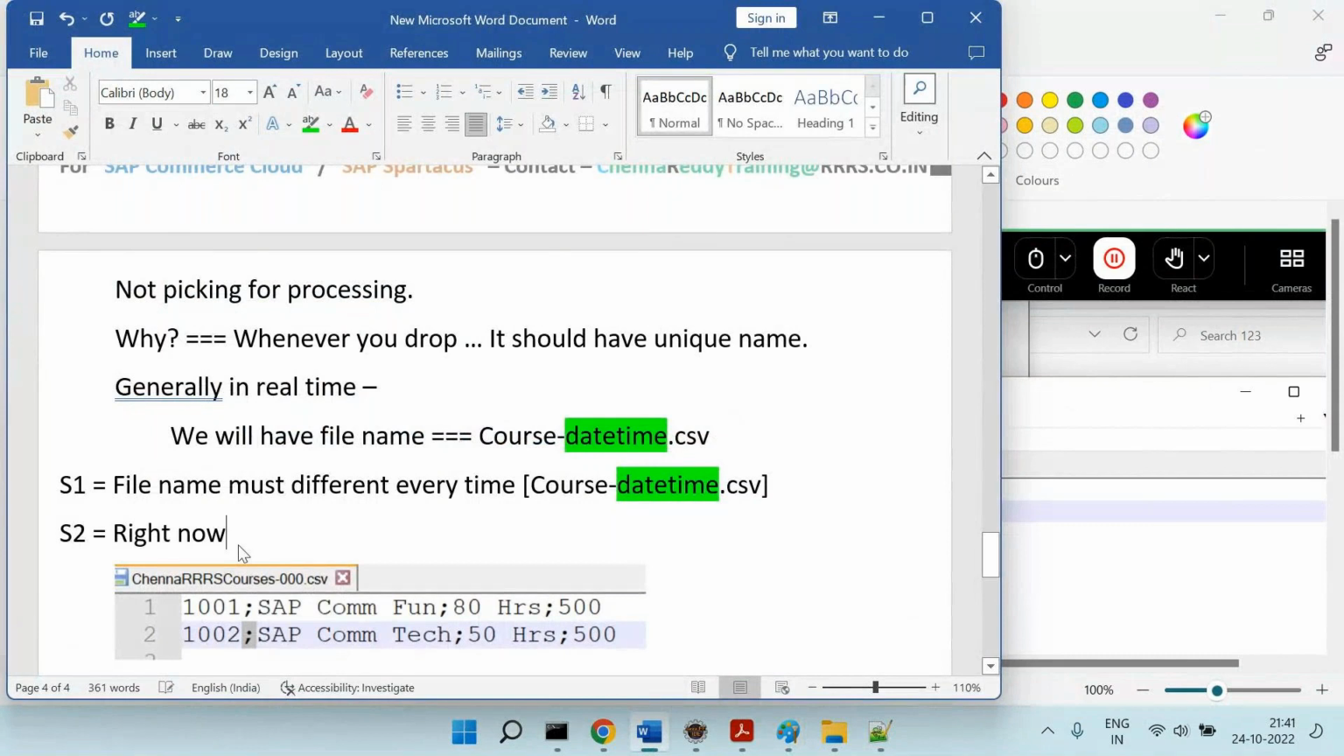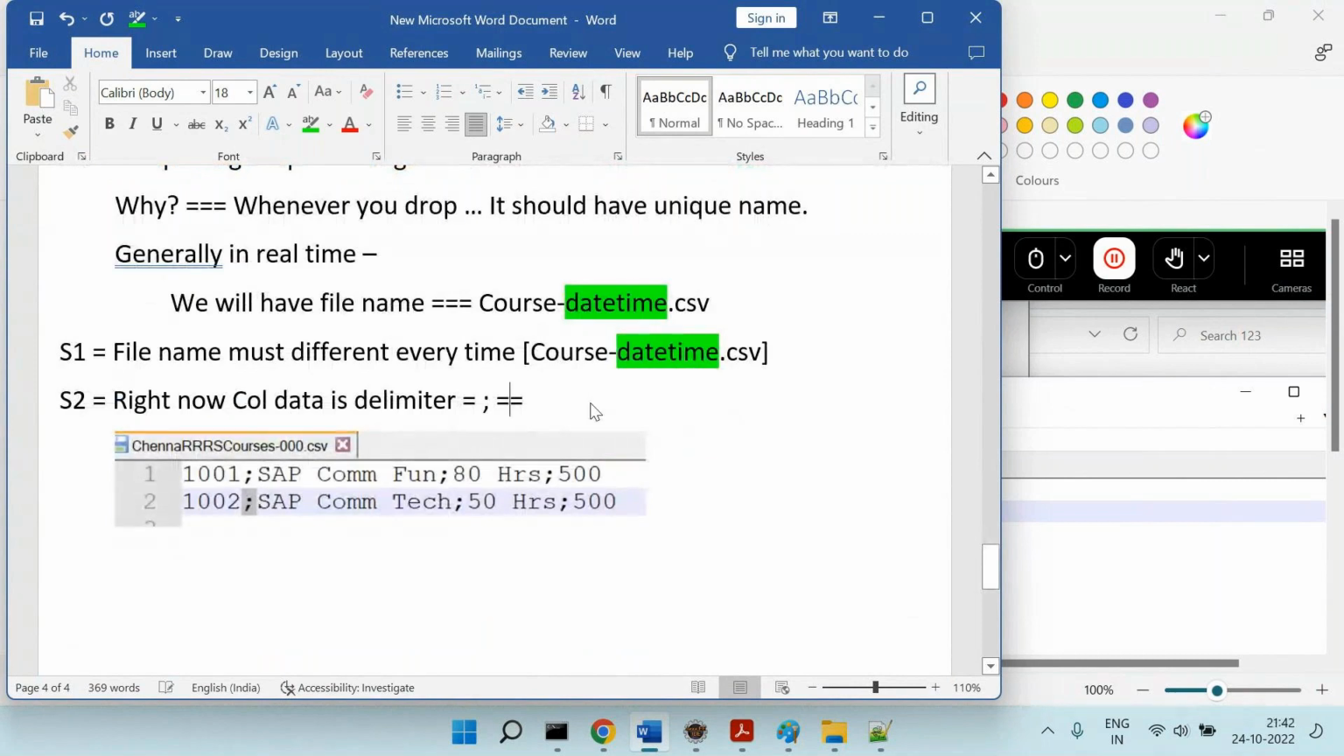Right now, the column data separator delimiter is a semicolon. What if your company wants something else? They don't want a semicolon, maybe they want a comma. So no problem here, that is possible.